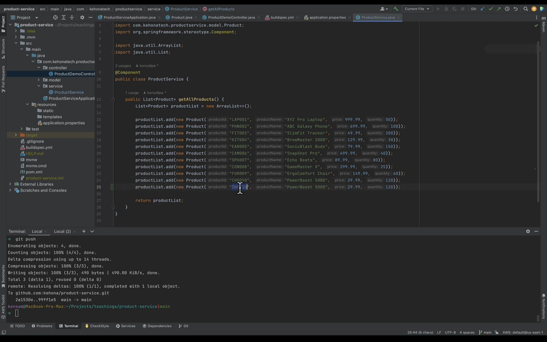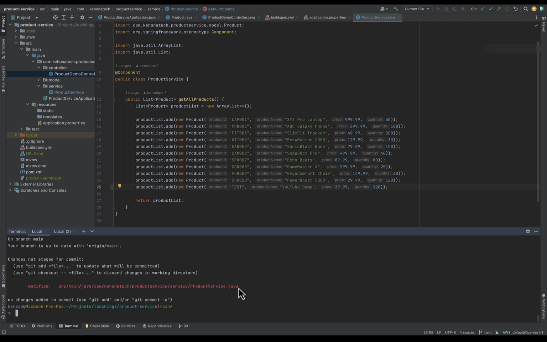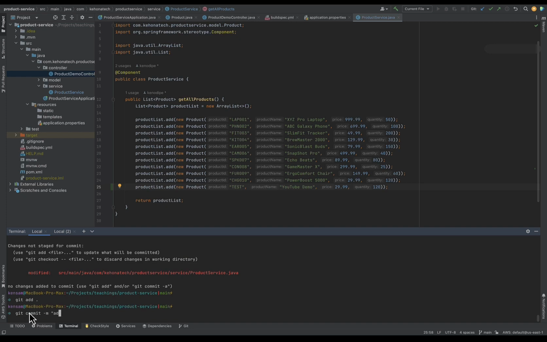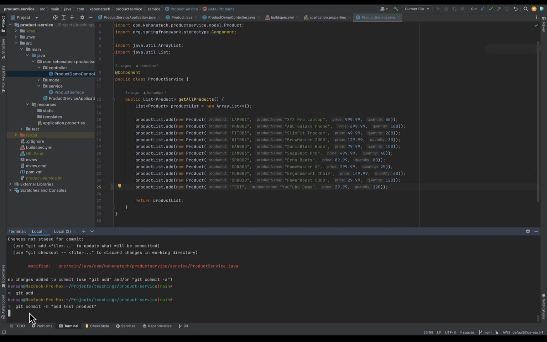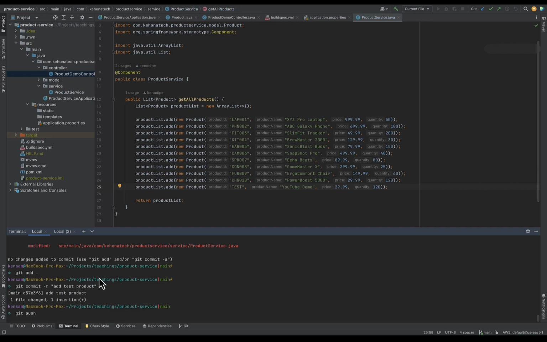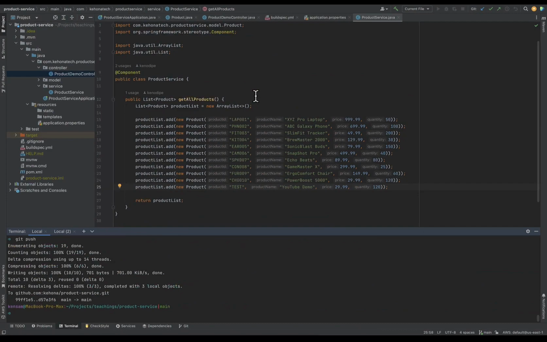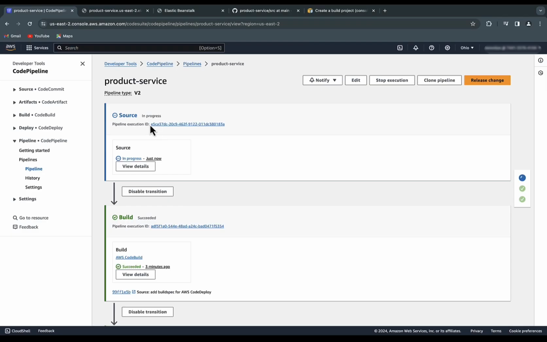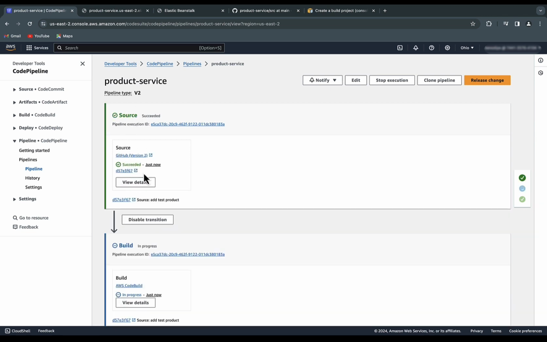Okay. I'm going to call it test YouTube demo. Okay. And then I'm going to check that in, right? So I'm just going to do git add, git commit, add test product, and then git push. Now, the moment we do a git push, it should trigger the pipeline. Let's go back here. Now you see there's a trigger, and then it's going to try to run and deploy our changes.